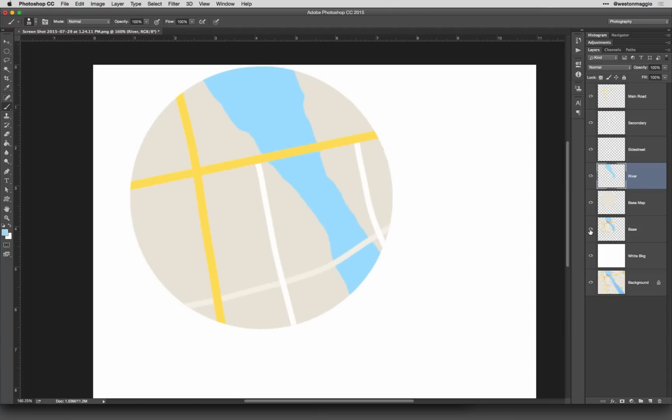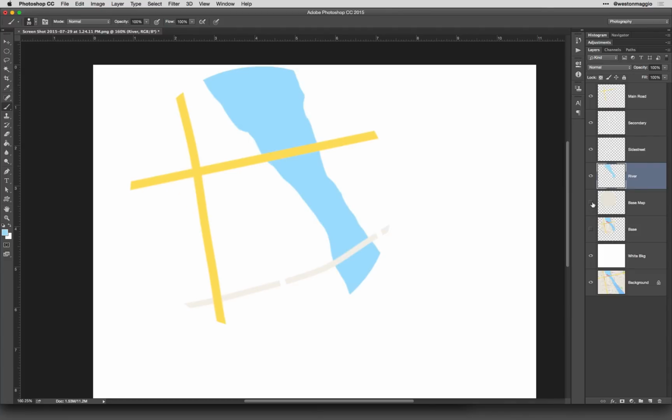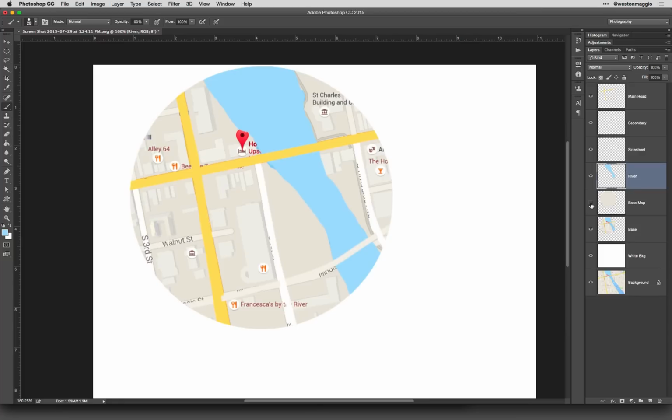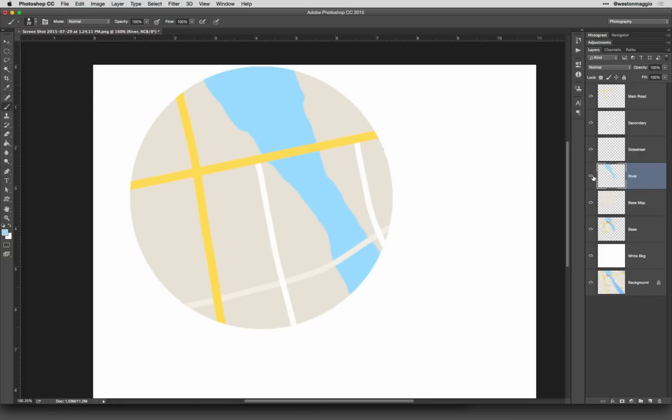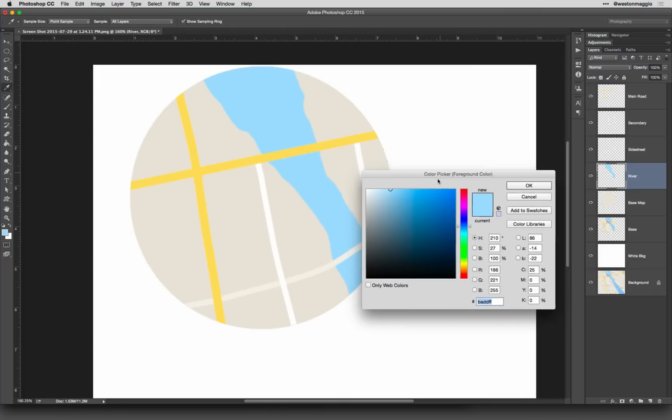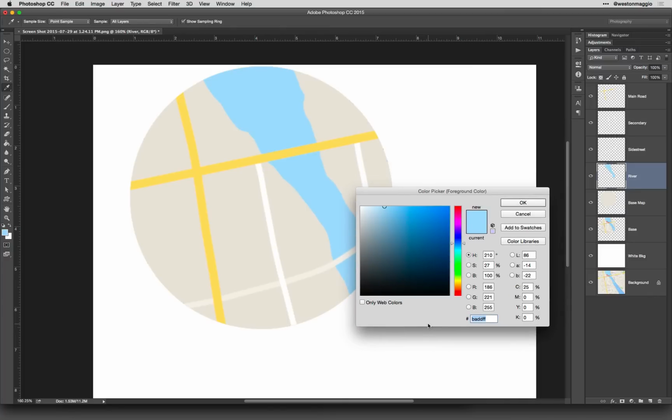I'll toggle that base map layer on and off, and I'll make sure that the base layer is on so that we can see our original map. There's our map. You can see it's obviously a lot less busy. At this point, I like to add a little bit of depth to the image. I'm going to do so by shading a little bit some of the main elements within the image.